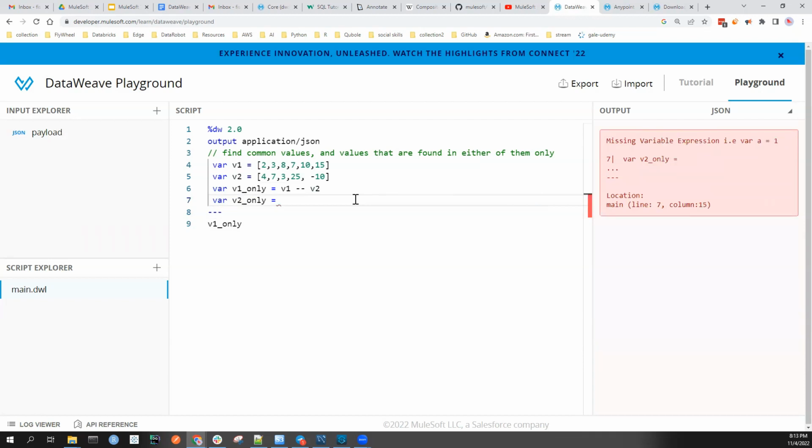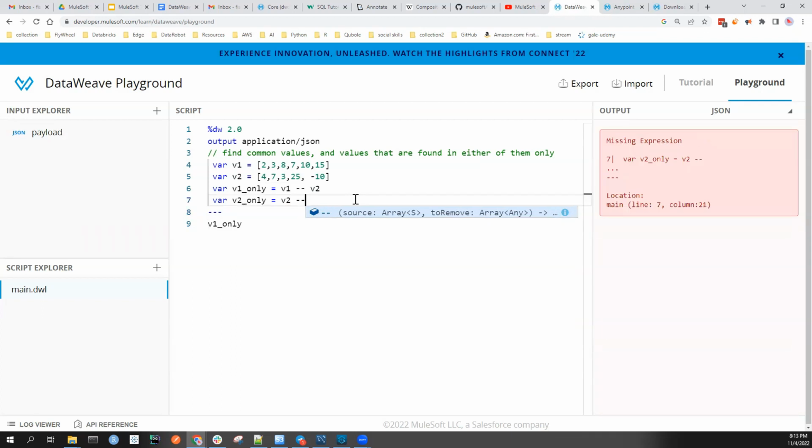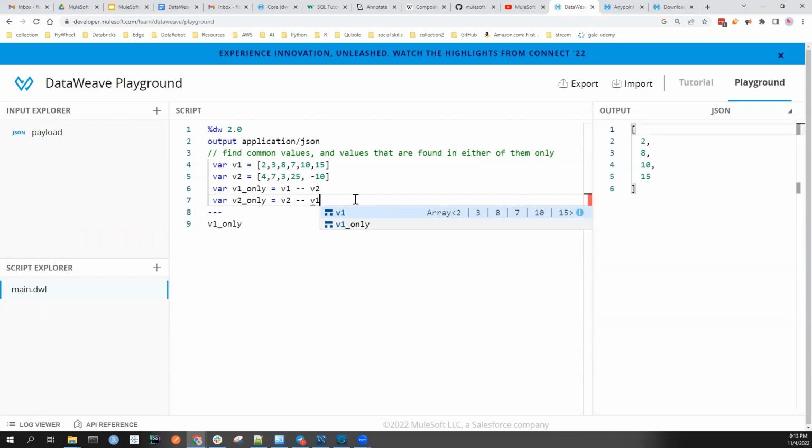So there are multiple ways of doing this, by the way. You can do it multiple ways. We are just doing it one way. So for values that are found in V2 only, we can do V2 double minus V1.